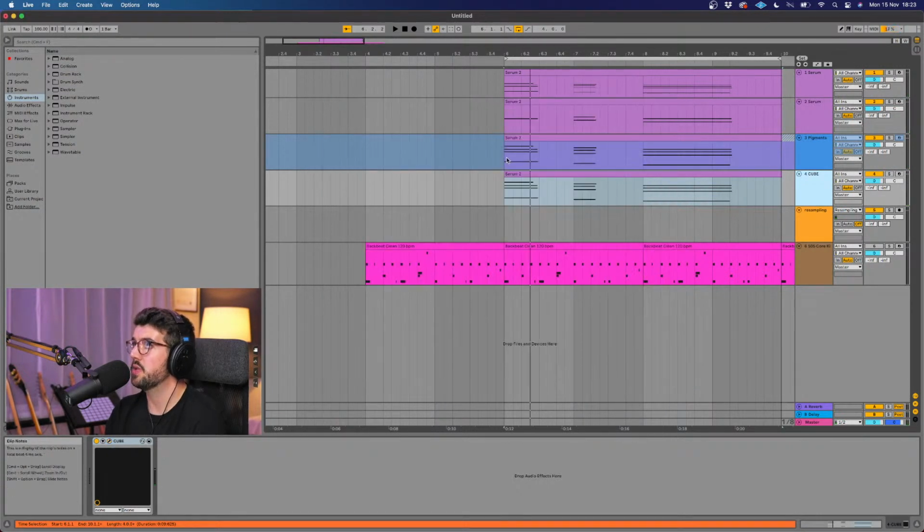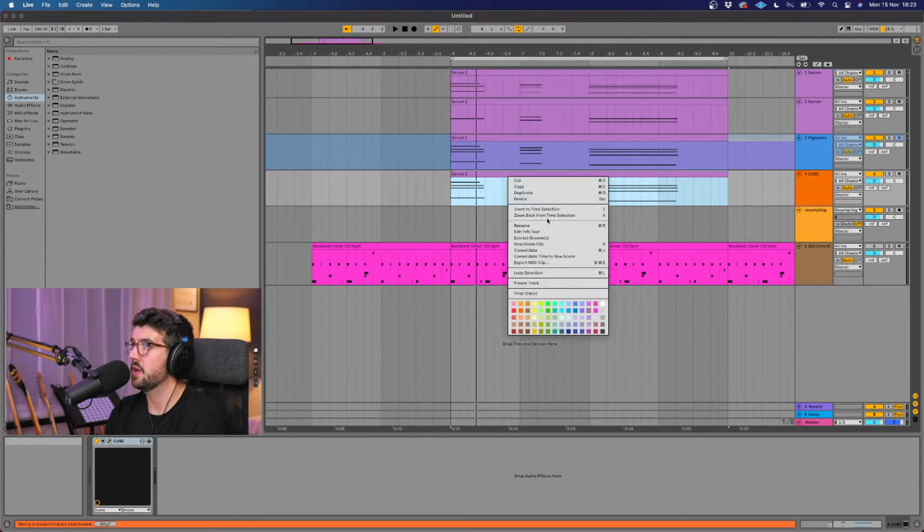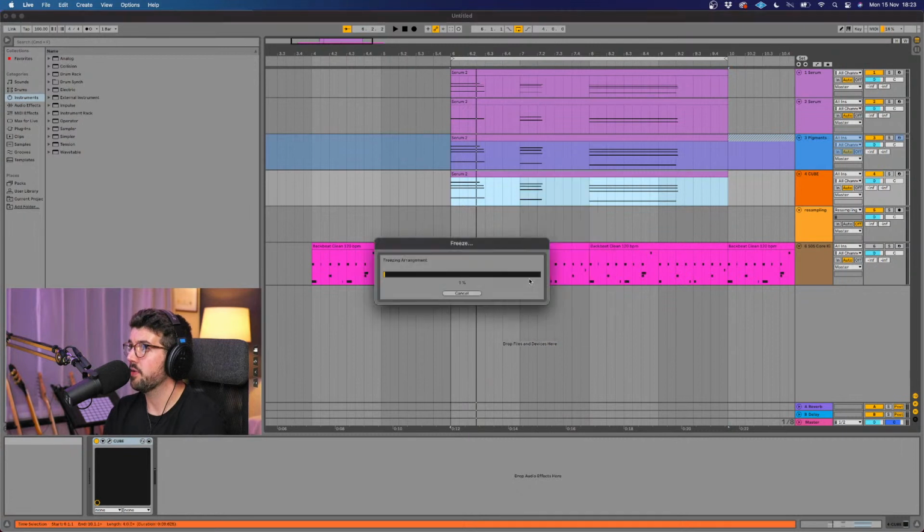Okay, same thing with this one, just to be on the safe side. I'm just going to freeze it. One thing I've learned about Ableton is that the freezing is great, but the freezing is necessary if you want to then bounce the MIDI to audio.